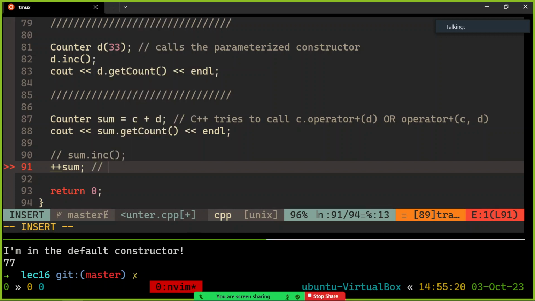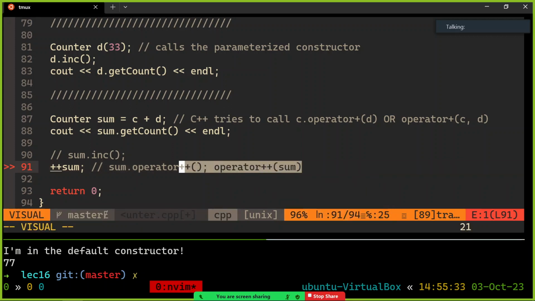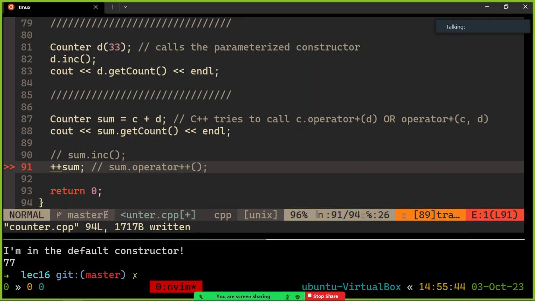If I plan to do this in the class, C++ will go looking for a method that looks like this: sum.operator plus plus with no arguments. The alternative would be an operator plus plus function that takes sum, but that's a little silly. So let's implement it this way. This is what it's going to be translated into if we make a method on counters, because sum is a counter, called operator plus plus. That's what it's going to call when we run this. So let's go and make that.